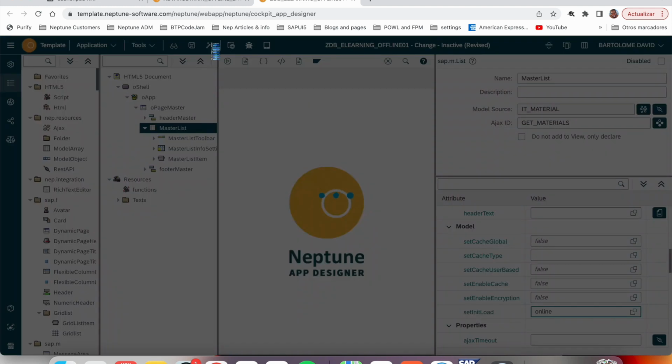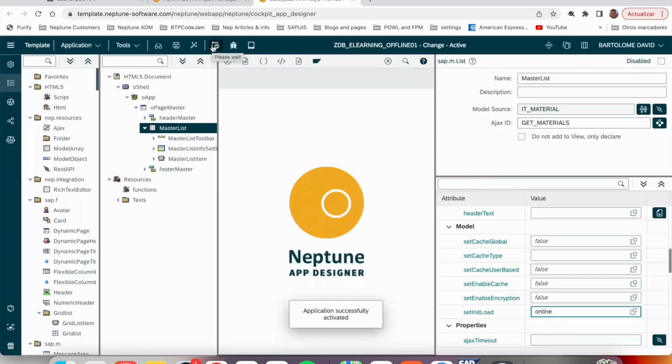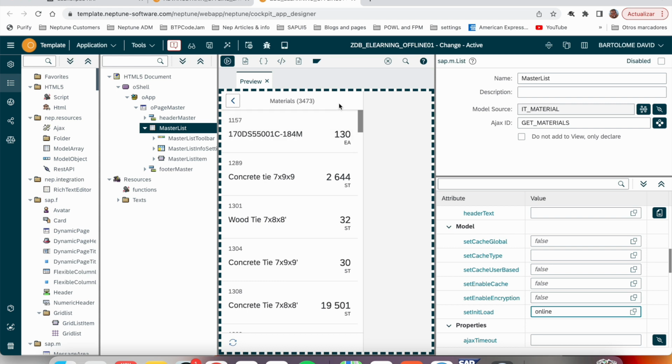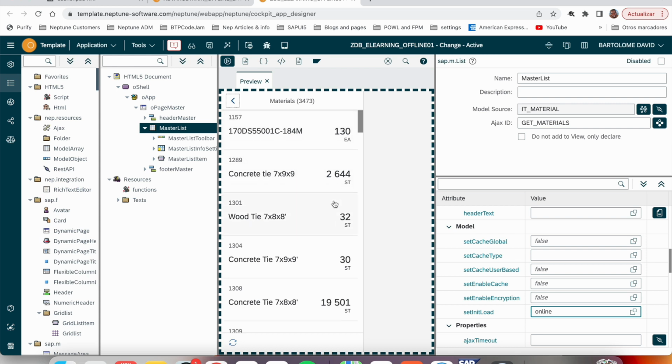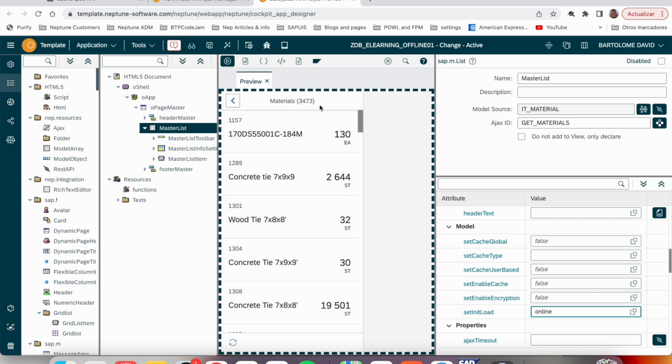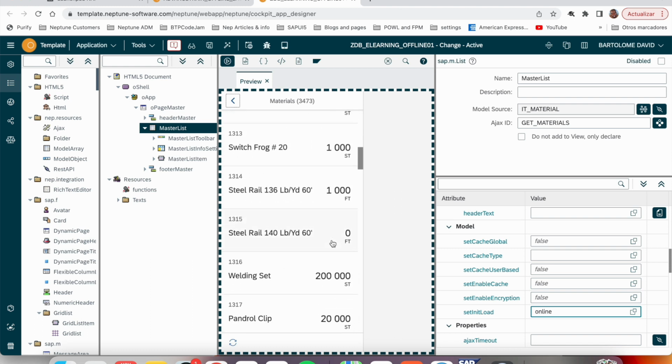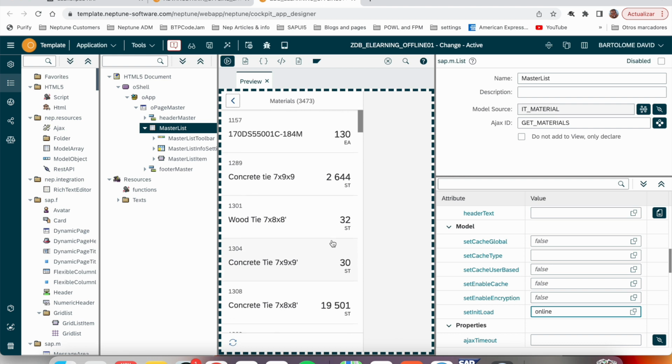Let me activate everything and show you what we have. Just launching the app, and after a few seconds, it will retrieve the list of materials and display them on screen. So all this is happening online. But what we want is that this list is retrieved online only the first time, when the user launches this application the first time. Then it will be saved in the cache of our machine or our device for further readings when I'm offline. So this is what we're going to do next.